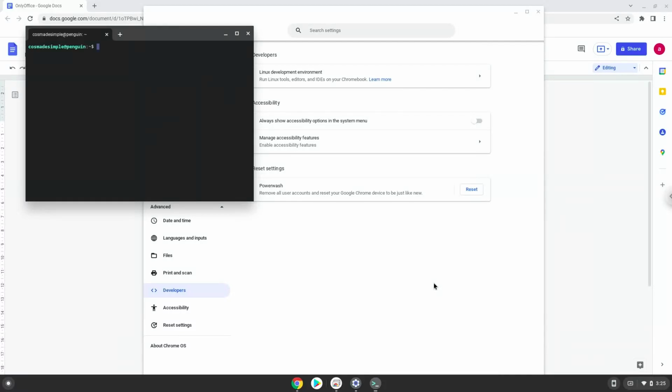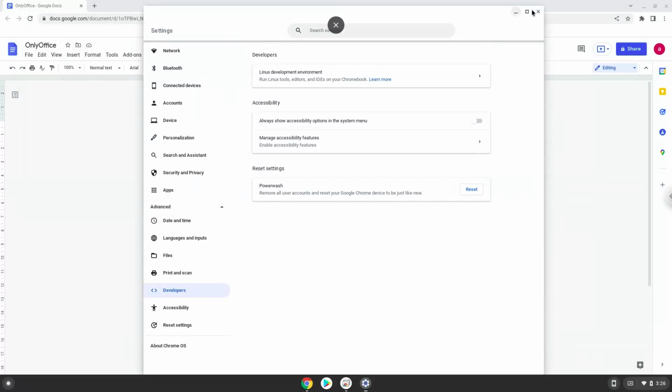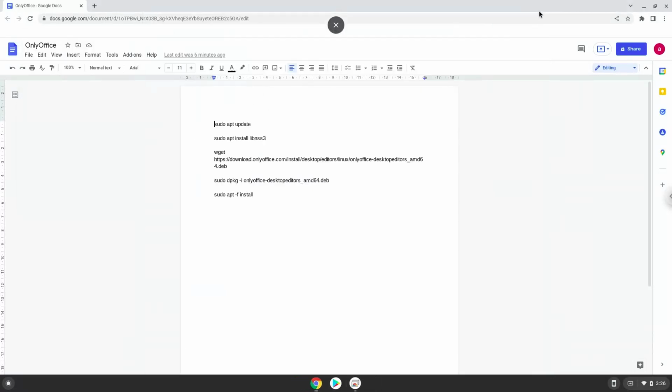Now that we have enabled Linux apps on our system, we will continue to the next step, which is to run several commands in a terminal. The command is in the video description. Now we will copy the command and open a terminal session from our app menu.